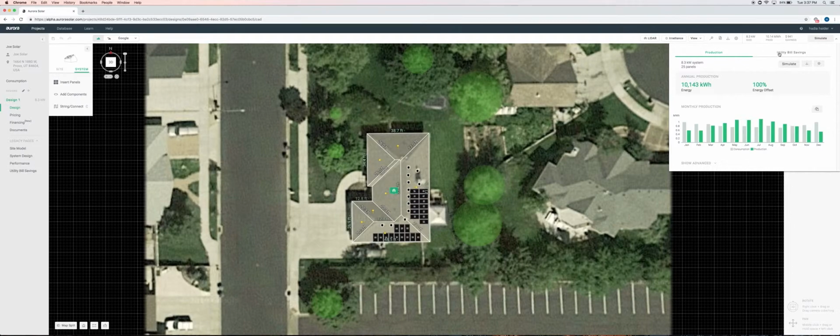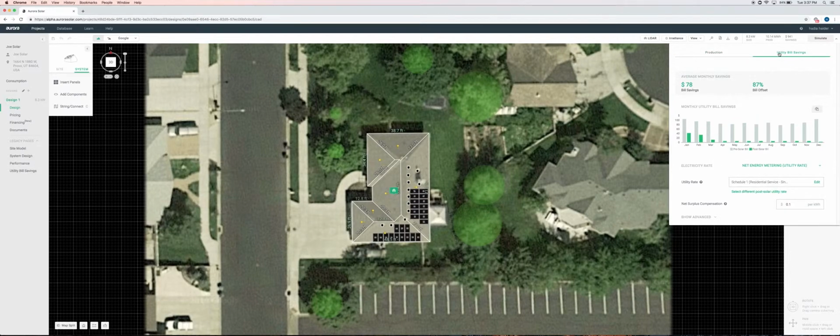And we'll navigate over to our utility bill savings, where we'll be able to see average monthly savings and the bill offset as well. Right below, we have our monthly utility bill savings chart. And our utility rate pre and post solar can be updated here as well. And we can also add a net surplus compensation to this project.